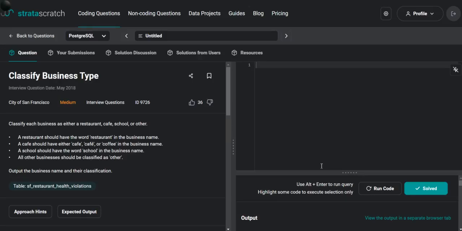So today we're going to be looking into this problem. It's called classify business type. We need to classify each business type as either a restaurant, cafe, school, or others.